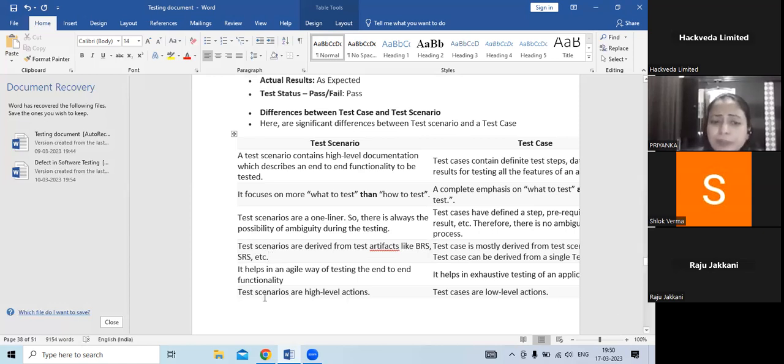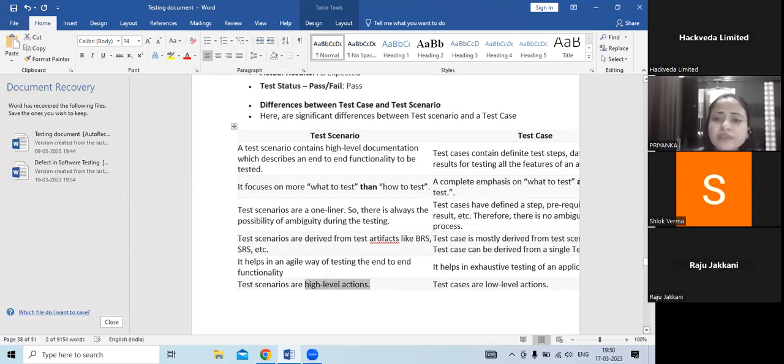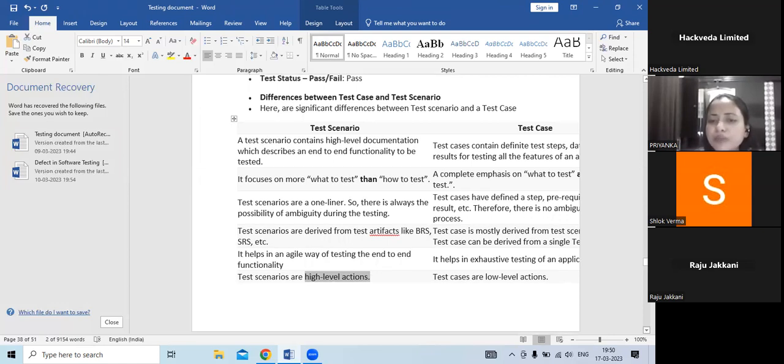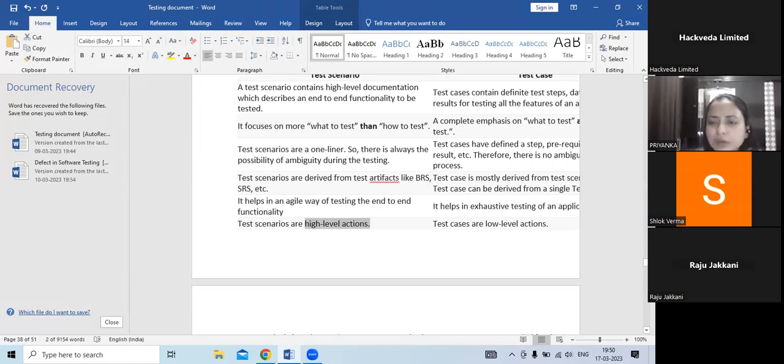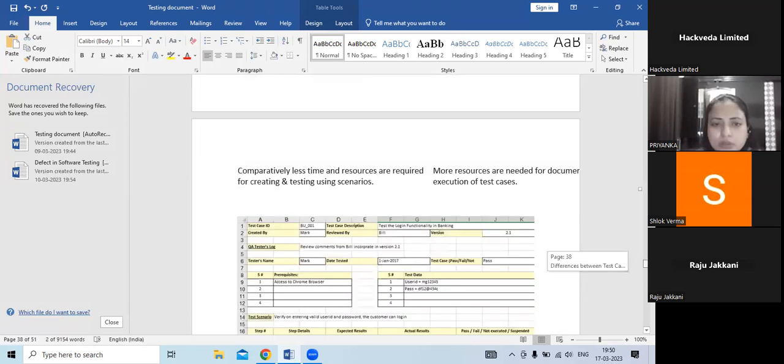So simple. Test scenarios are nothing but a one-line description to check the functionality. It is focused on what to test, and it is the high-level thing. That's it. And a test case defines the test steps, preconditions, status, expected, actual, and here the emphasis is on how to test.